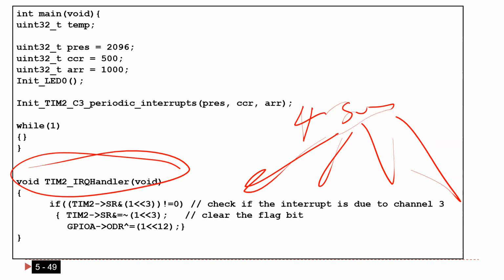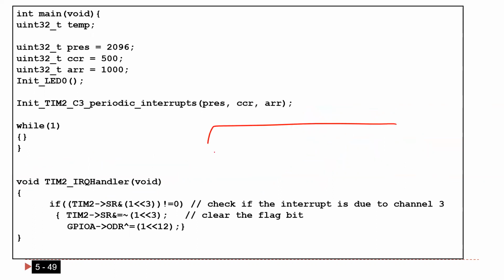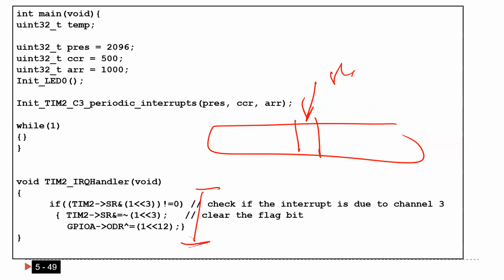I want to make sure this interrupt is coming from channel 3. So that's exactly what I did. If you see here, how can you do this? I need to look at the flag bit of channel 3. So here I'm going to check the flag bit of channel 3 and see if it is 1 or not.